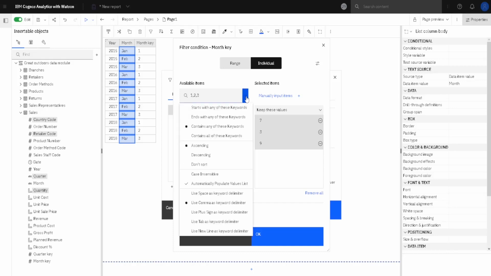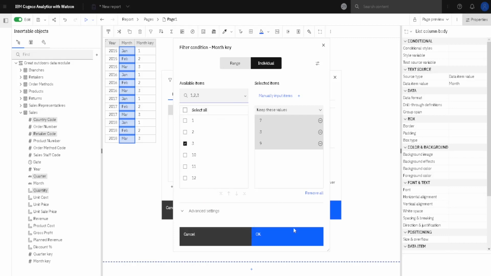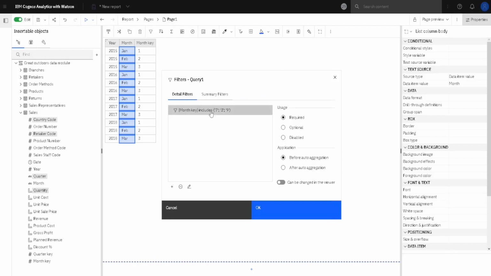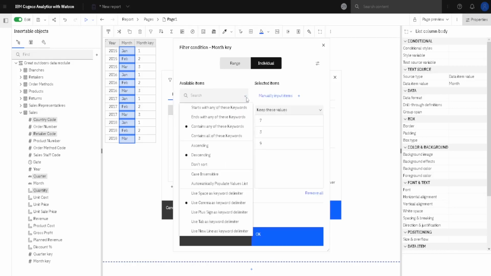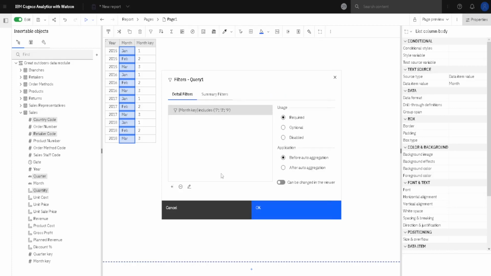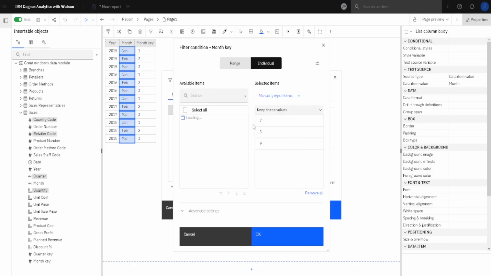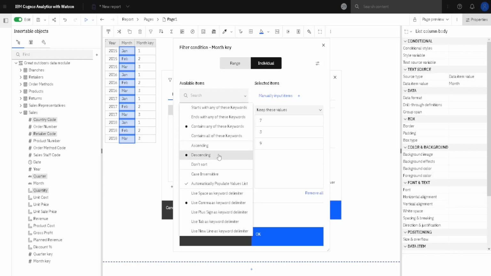We can also change a presentation of this list. I will change this to descending, and I will also disable this option automatically populate value list. So when I click on OK, and if I go back to our filter, we will not see our numbers. We have to turn them on again. I will turn them on again by enabling this option automatically populate value list. And then when I click on OK, and then if I go back, I will again see our numbers, but this time they are in descending order. This is because we changed this order from ascending to descending.